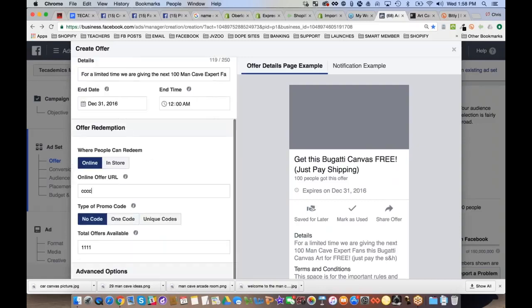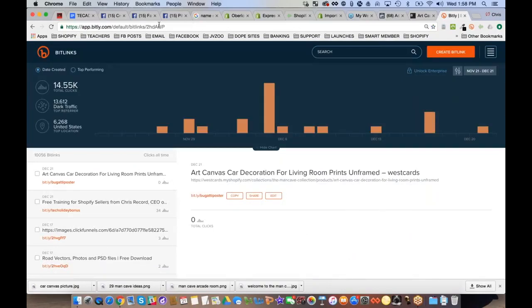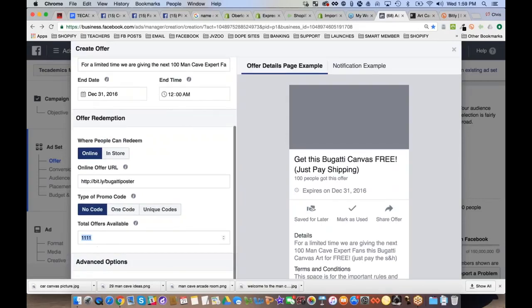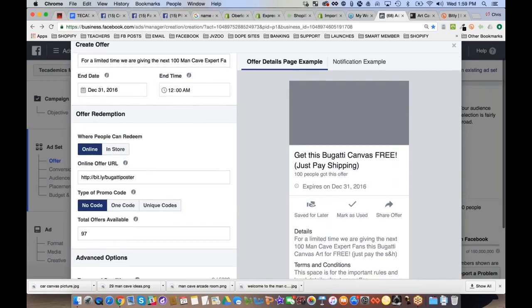Where can people redeem it? Online. Online offer URL. This is going to be the link to your offer. You're going to make a separate tracking link for this one, so you know everybody that's coming from this. You can always make a different Bitly link. When people click this offer, it's going to go there. Total number of offers available, maybe like 97 left. Okay, so there we go.